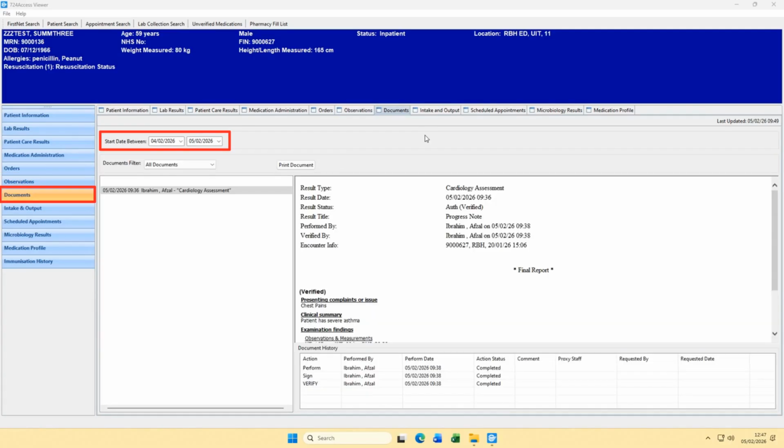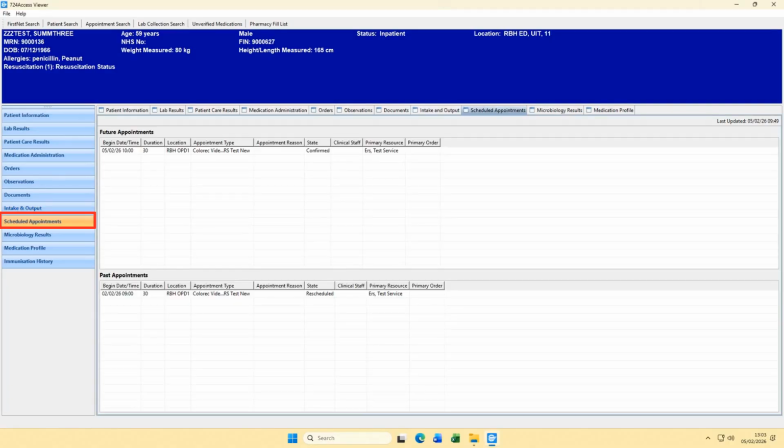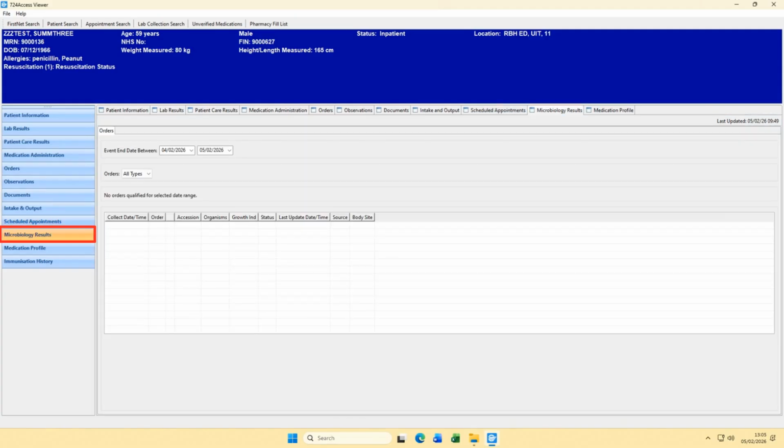To view documents, select a date range, then choose a document from the list. You can view the document or print the document. The fluid balance chart is available under the Intake and Output tab. Use the date range to review intake, output, and overall balance. Scheduled appointments display both past and upcoming appointments. Microbiology results will be displayed on the ICE desktop system.